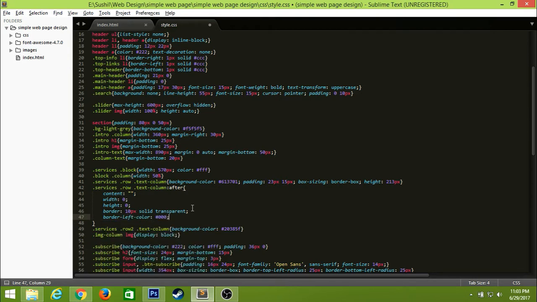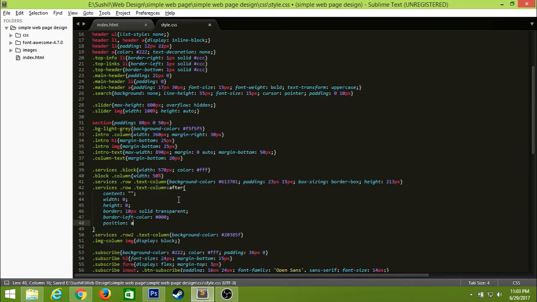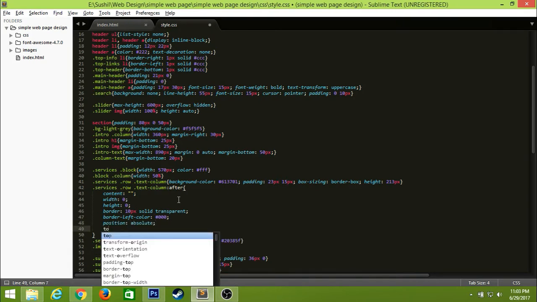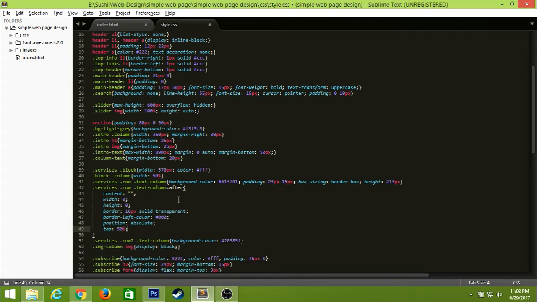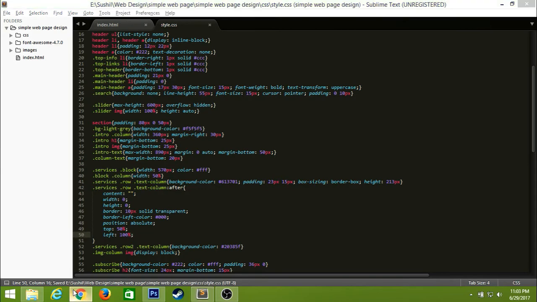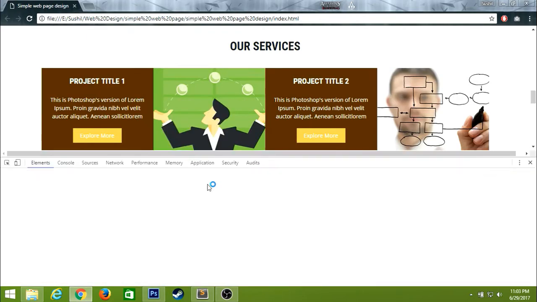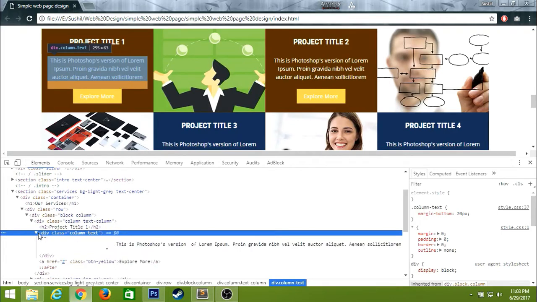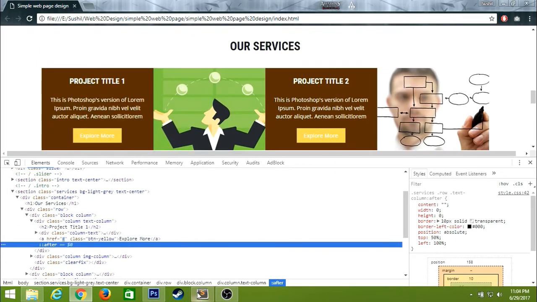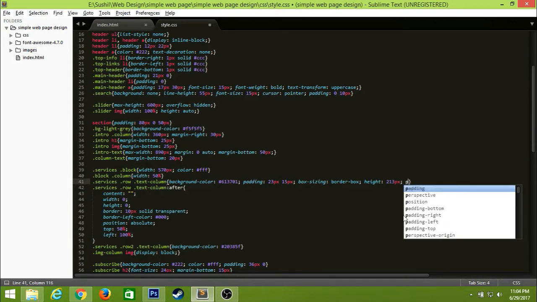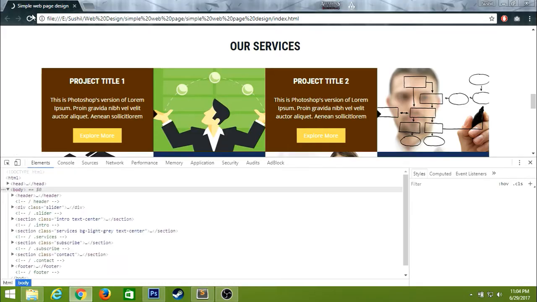And I want to position this absolutely from 50% from the top and 100% from the left. Okay, it's not appearing. Maybe I need to make my parent div relative. The parent div is not relative, so just make the text column position relative. Now you can see the icon.